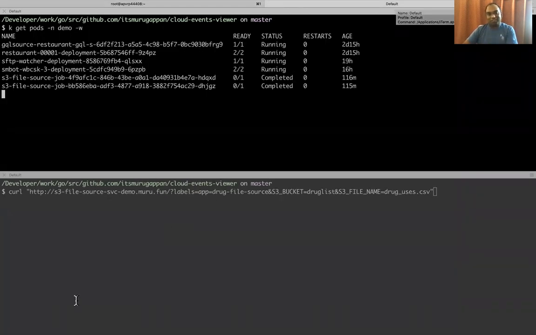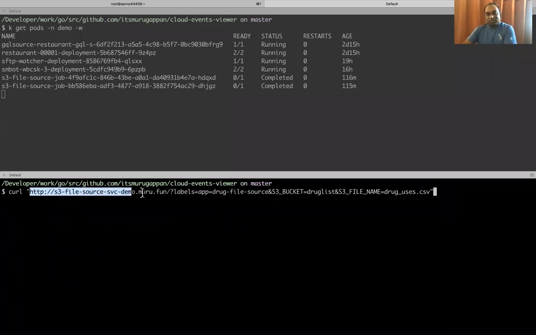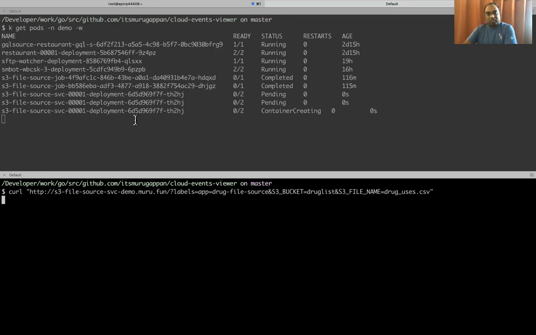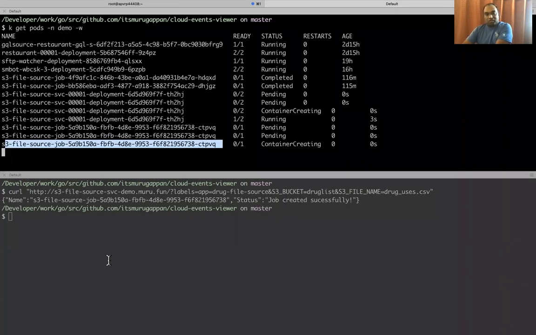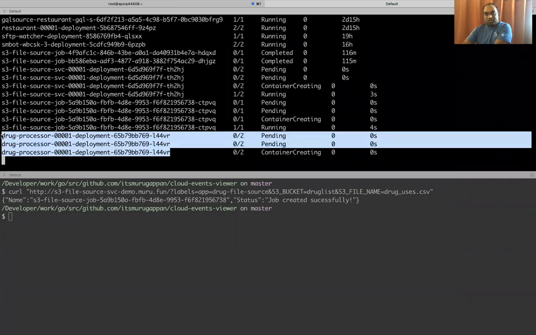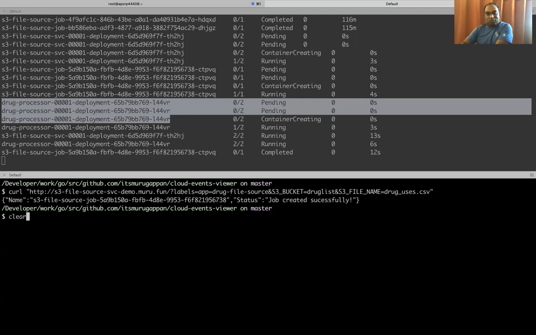This will work. Okay, first, this is my endpoint to call the S3 file source, and in the query parameters I passed this label, drug file source, and whatever the bucket information and file information is. Currently you can see here the S3 file source Knative service is not running. Now when I run it, it's going to start, and once this is done, it's running the job now, and it's calling the drug processor Knative service. Simultaneously I'll run the view one also. So this is view drug file source.